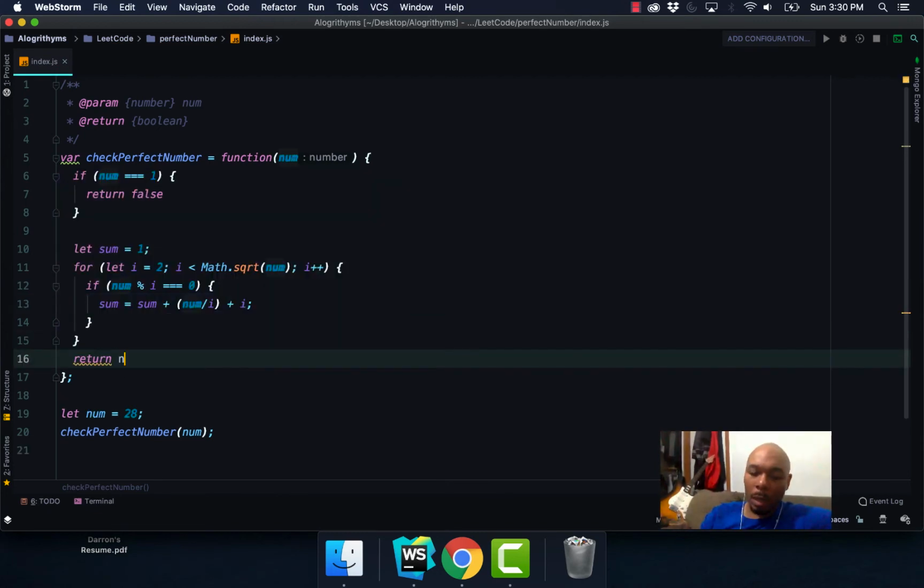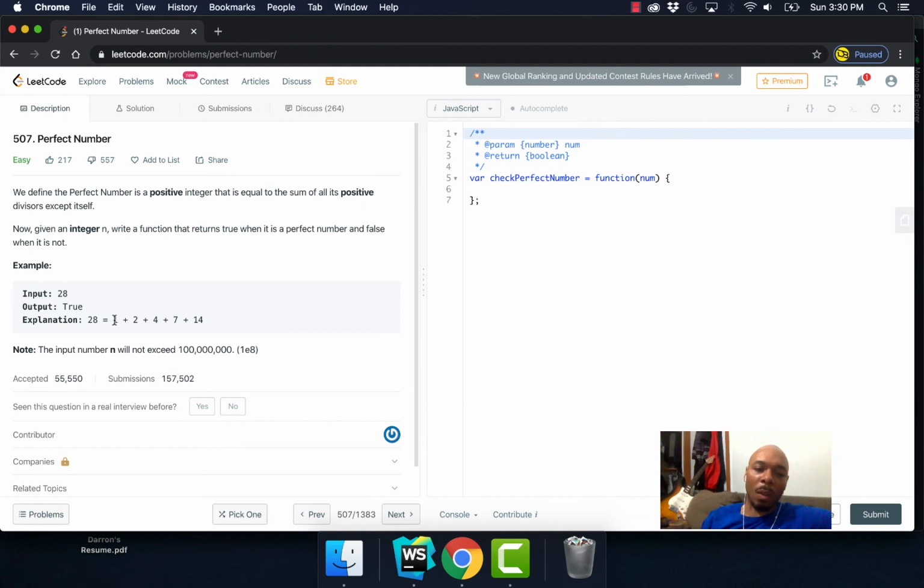Then we're going to return whether our num is equal to our sum. If all of our positive divisors add up to our sum, like I said, it's potential divisors. For example, if we add all the possible divisors of 28, it's going to be 1, 2, 4, 7, 14. And if it was 4, it would be 1, and it would be 2, and that would be it. So we're going to see if 1 plus 2 is equal to 4. That would give us false. So that will return a false value.